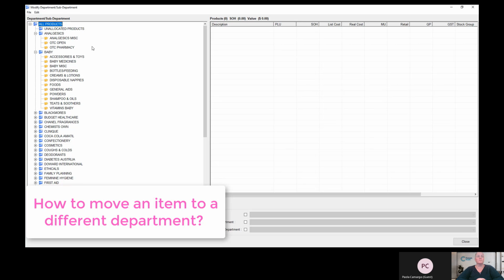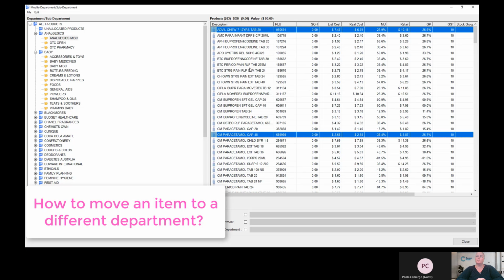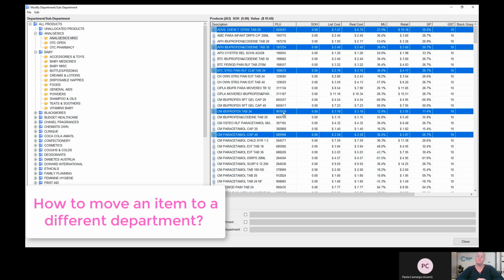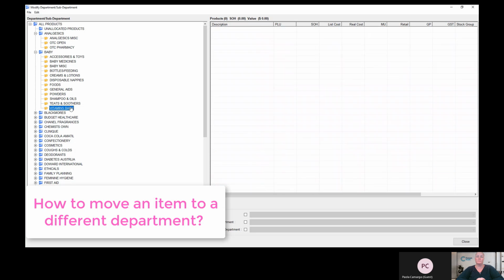When you're moving stock from one department to another, it is important to remember you must move them from sub-department to sub-department. Highlighting the sub-department will then list all of the items in that sub-department. You can use your control key to highlight individual items, or you can use your shift key to highlight a group. Once you have the highlighted items, right-click and cut. Then simply click on the sub-department that you want these items to get moved to. Right-click and paste.